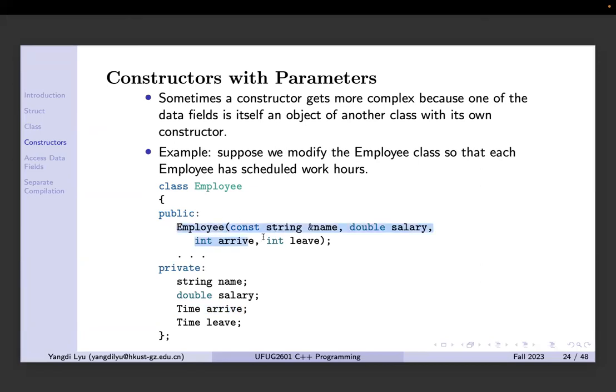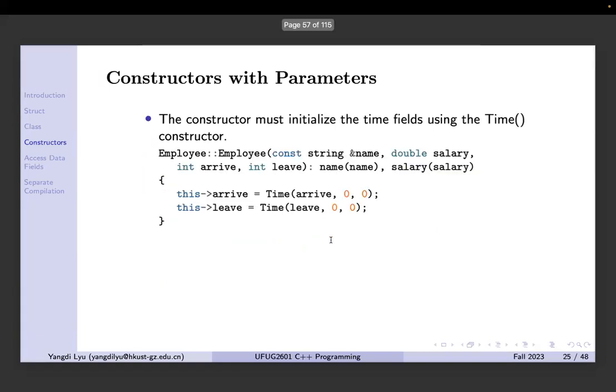How can you construct this kind of object? This would be a problem. You need to construct this kind of object. They are objects, and to construct them, you will call Time's constructors. In the div, you will call Time's constructors again. This is one way. You can call this Time constructor.